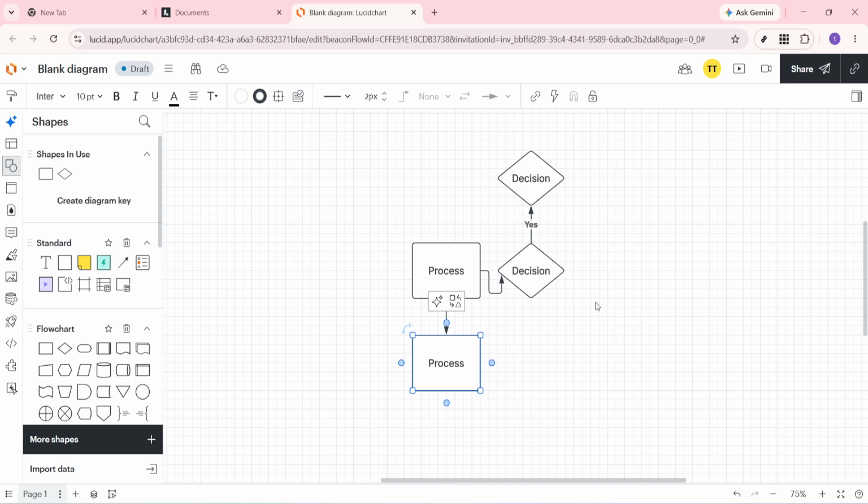If you need to export your diagram, head to the File menu where you'll find options for PNG, PDF, JPEG, and other formats. You can also group multiple shapes together by selecting them, opening the More menu in the top left, hovering over Arrange, and selecting Group.